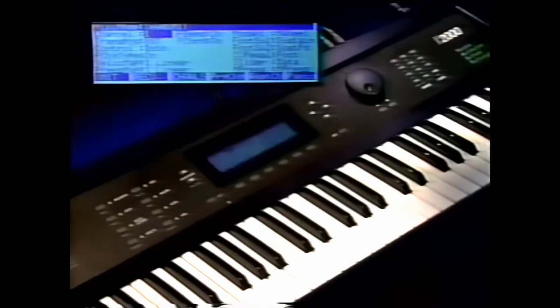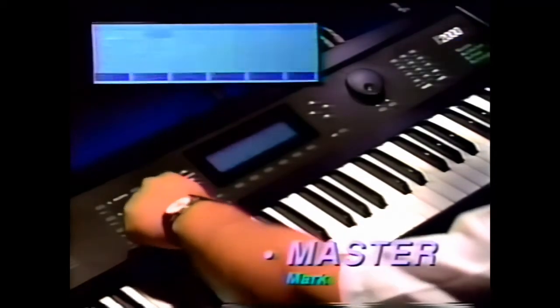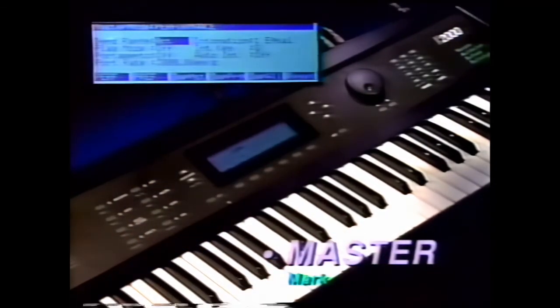Next, we come to the Master mode, or Mark button. Under the Master mode, you will find all those parameters which apply to the entire instrument, like global transpose and global intonation tables. More on master parameters later in Section 10, Master Operations.